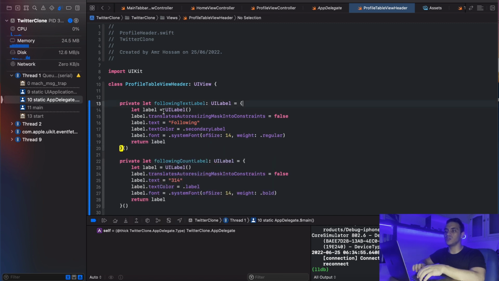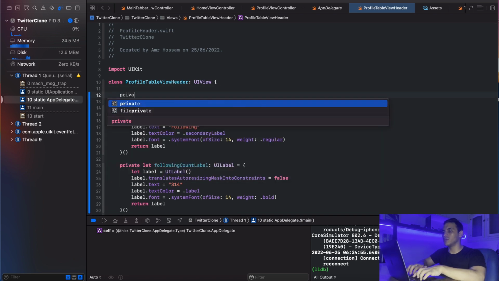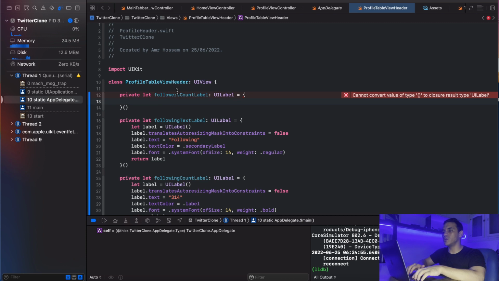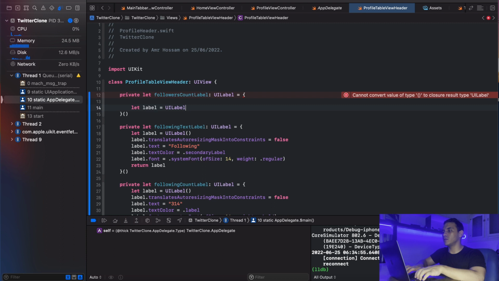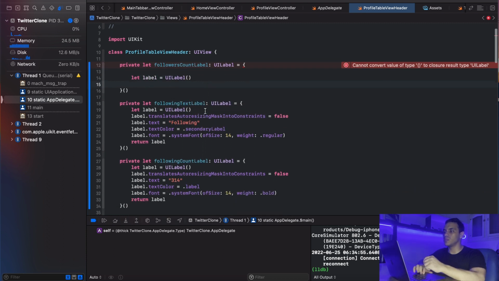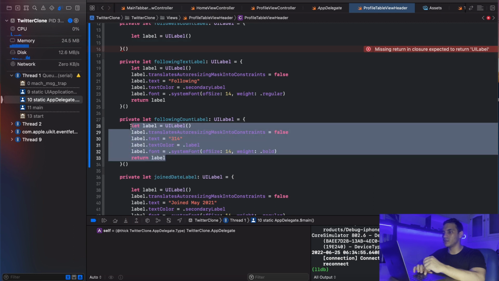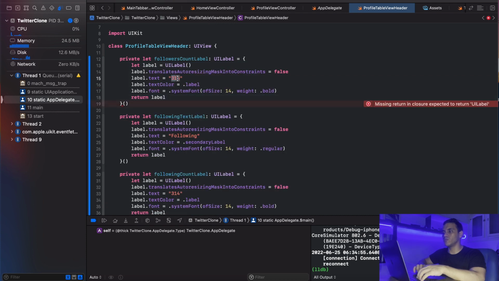So right now we just need to add the follower count label. So let me just do that up in here. Private let followersCountLabel, that should be UILabel as well. So let label is going to be UILabel. Basically that should be the same as the count label for this. So let me just copy that over here and paste that down there. So we can just change the following to maybe 1 million, because sure, I have 1 million.